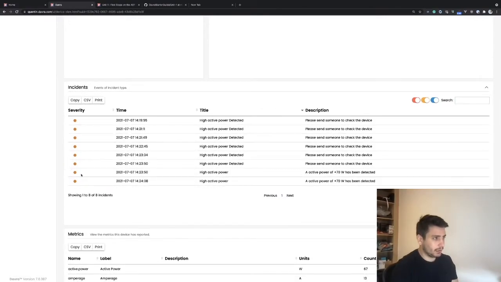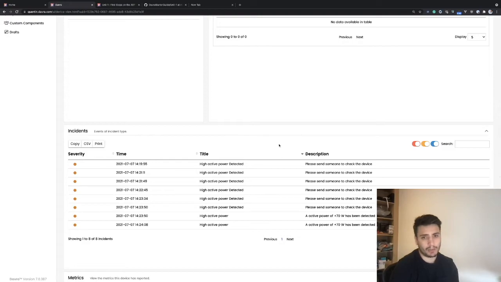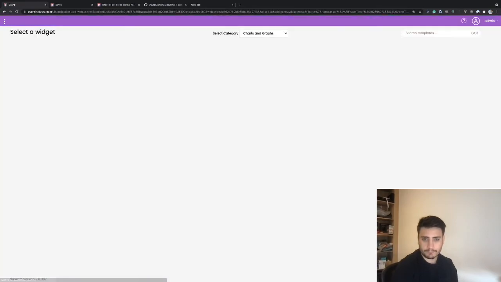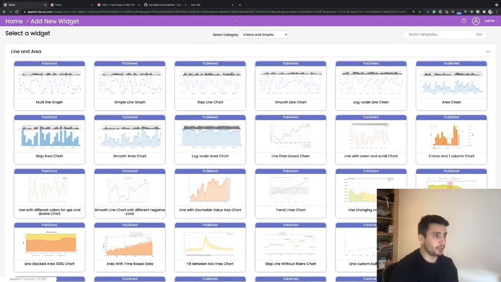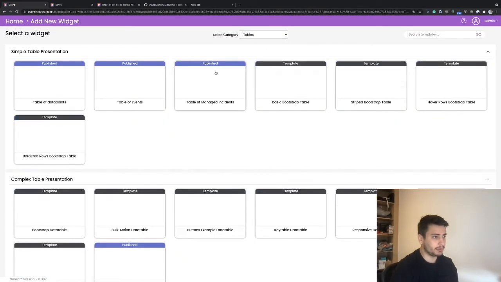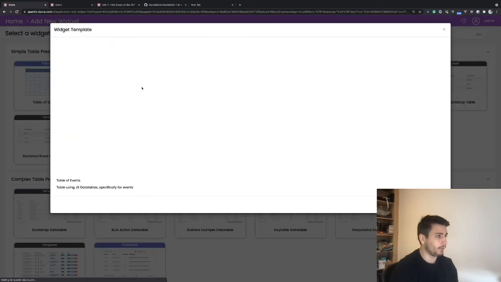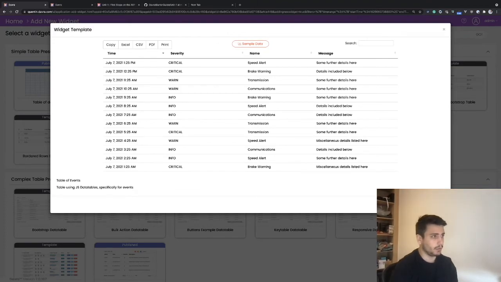So now going back here to device listing, we got this event here in these widgets, but it's not inside our app. So I'll show you another widget we can add to our application to be able to see this event in real time. So we're going to go back here. We're going to add a new widget, and this time we're going to go to the table category here, and the one we want is table of events. Here we're going to select it.